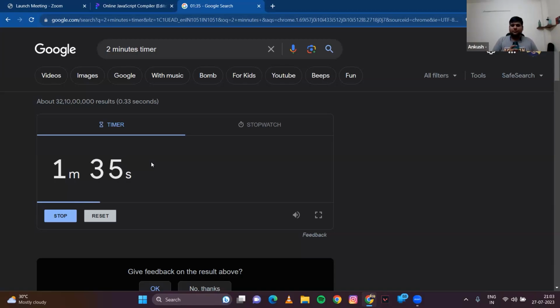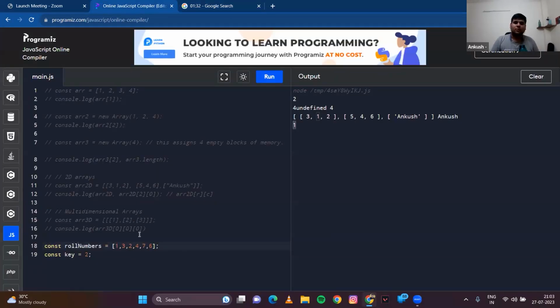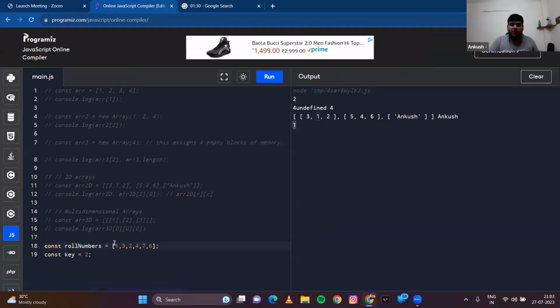Ankush, could you please repeat the question? Yeah, sure, no problem. I'm saying you are given an array of roll numbers, which has numbers 1, 3, 2, 4, 7, 6, like that. And you are given a key. Your task is to find the index of this key in your roll numbers array. If the key exists, print the index. If it does not exist, print -1. That is the task at hand.